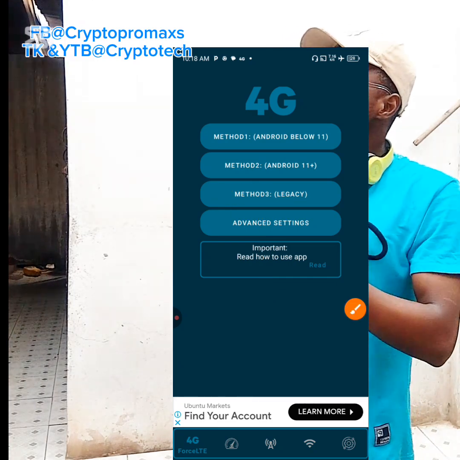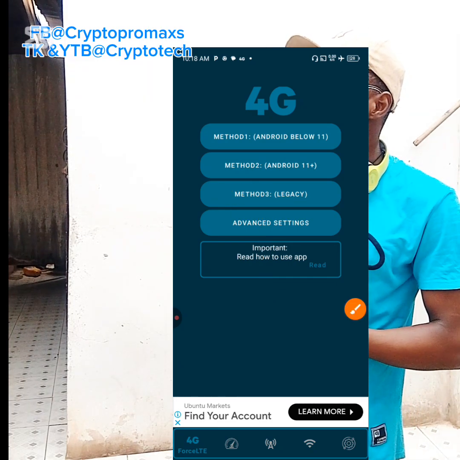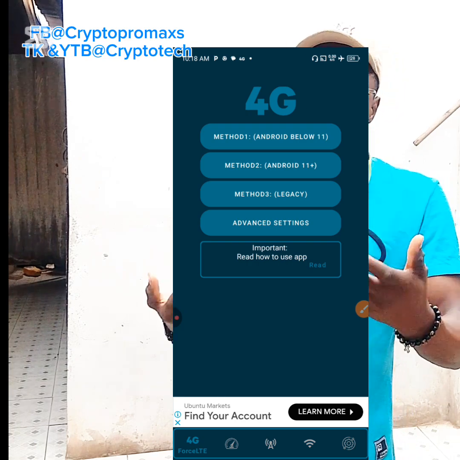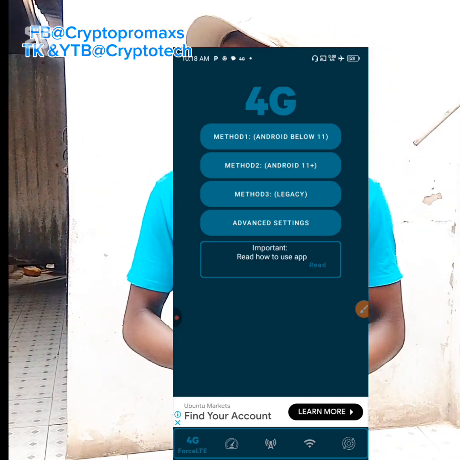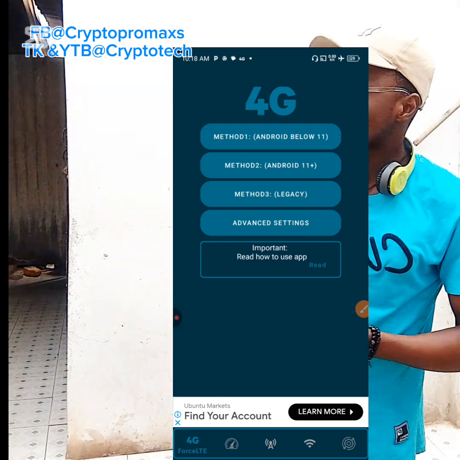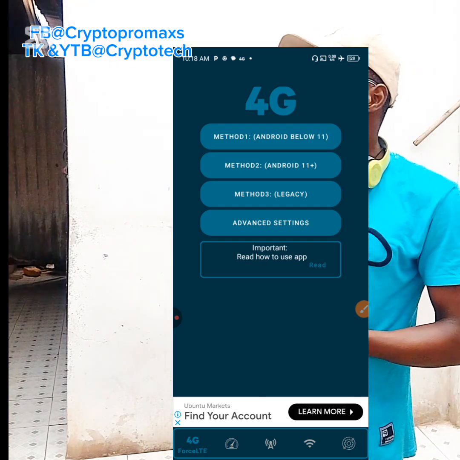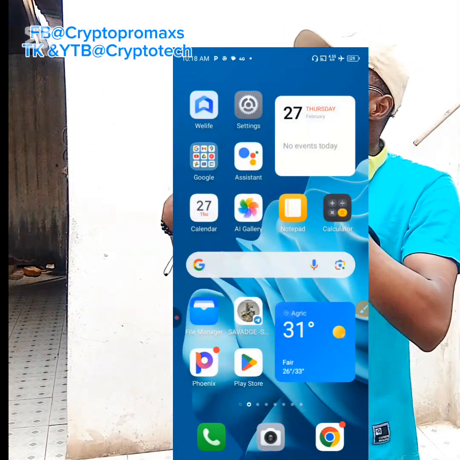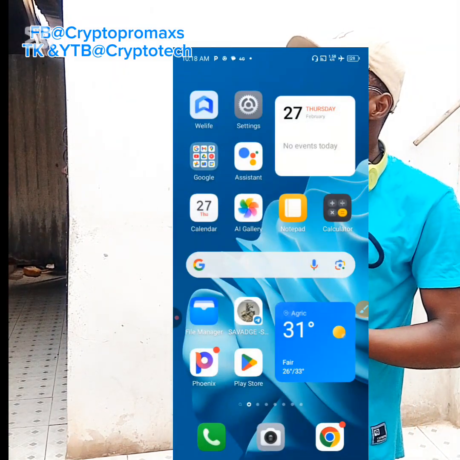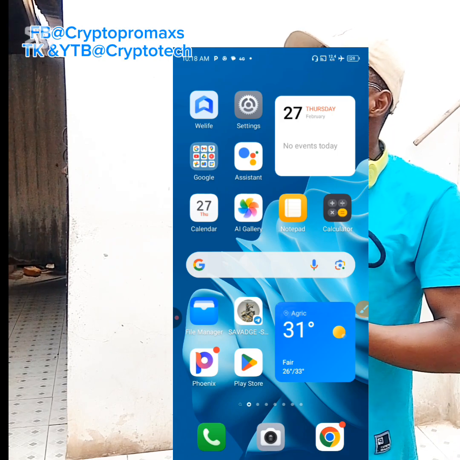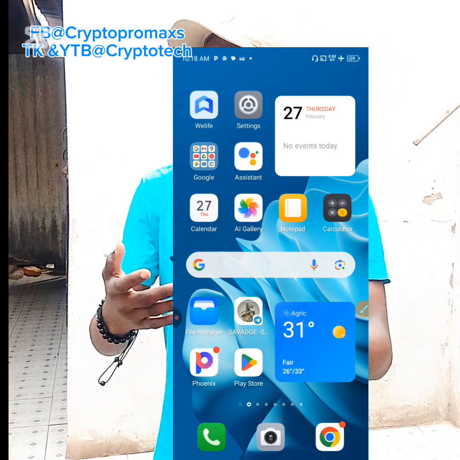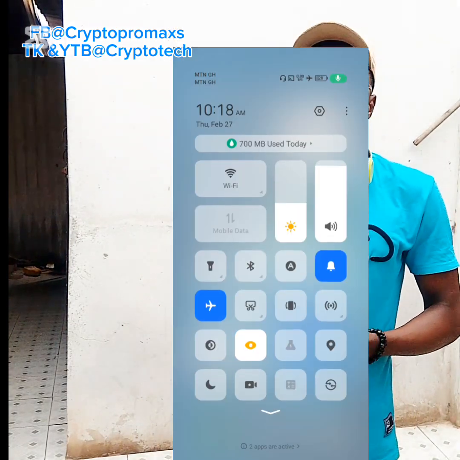Method 1 is not available in all phones, so method 3 and method 2 are the perfect ones for different phones. So when you're done with that, you can browse, enter anywhere, use your network, your data without any disturbance.